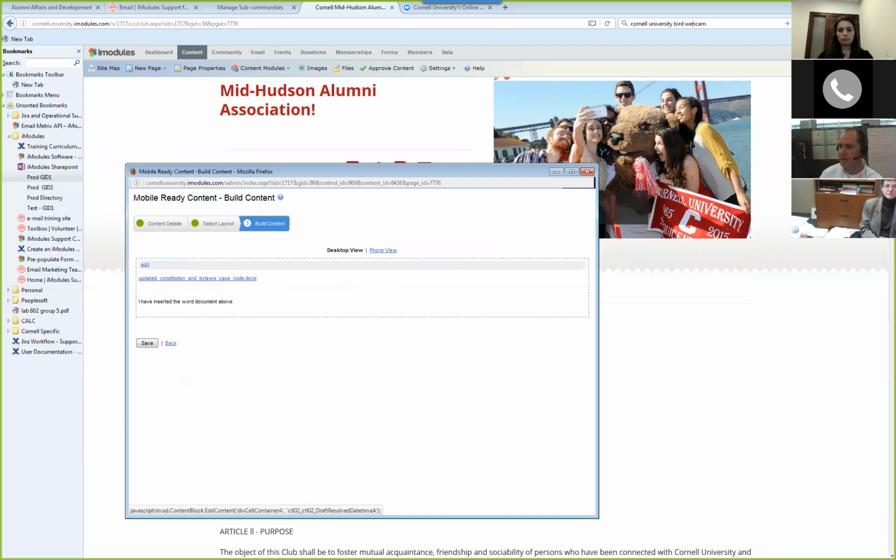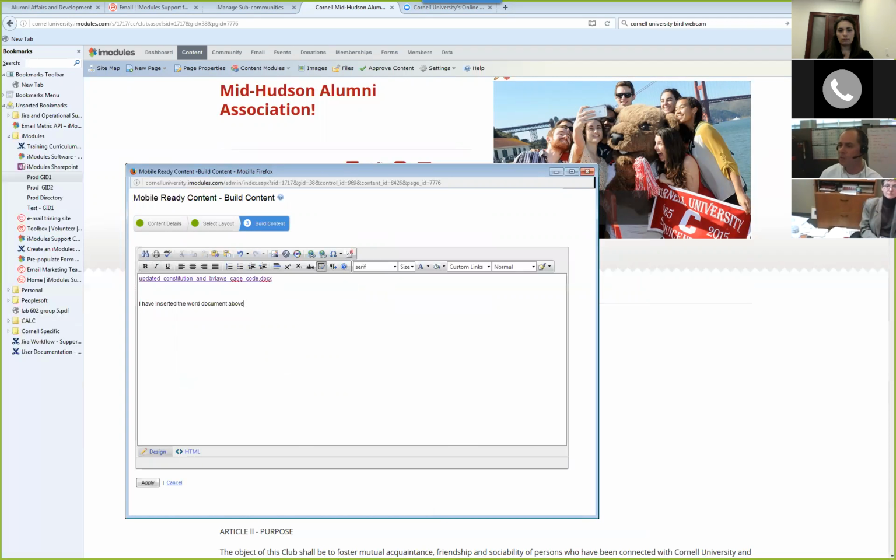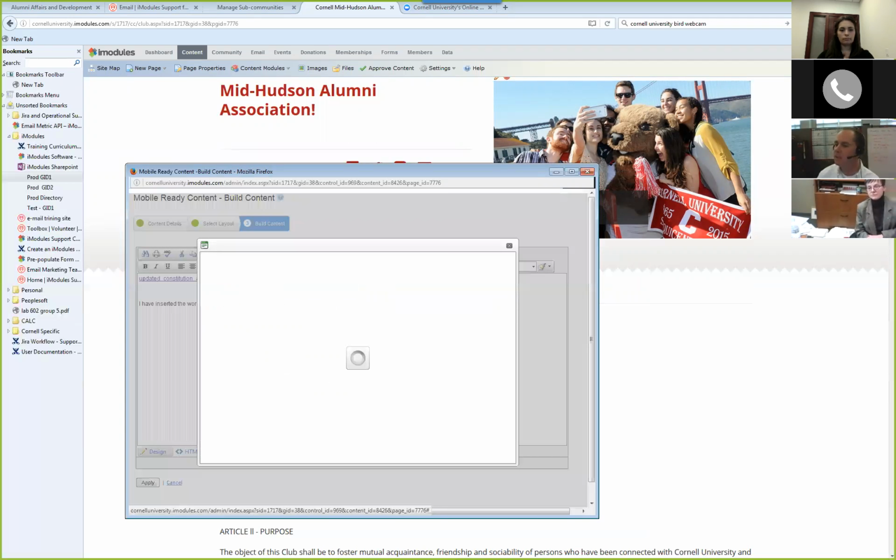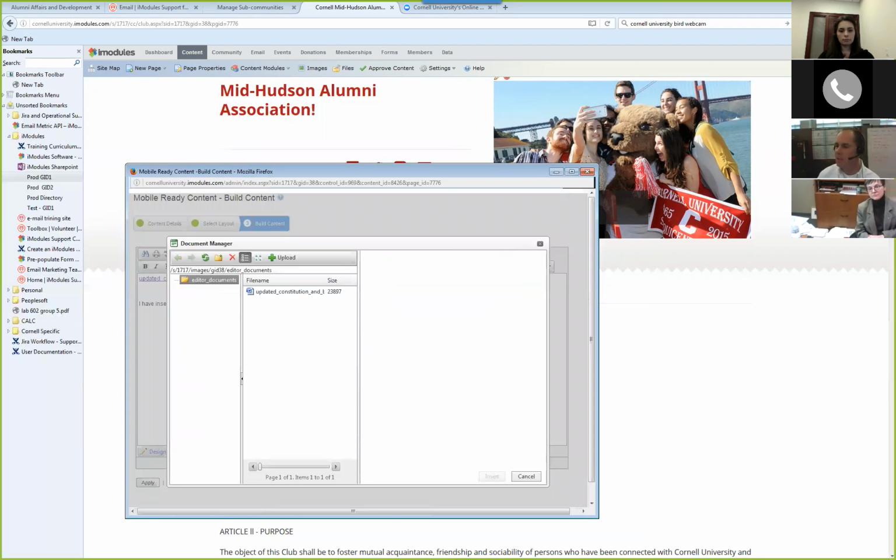I'm going to edit it. What I did was put that Word document in so people could open it. I just went to the right here. Here's Document Manager. I select the document that I'd saved. I can upload it just like an image. This works exactly like how you would upload the document.